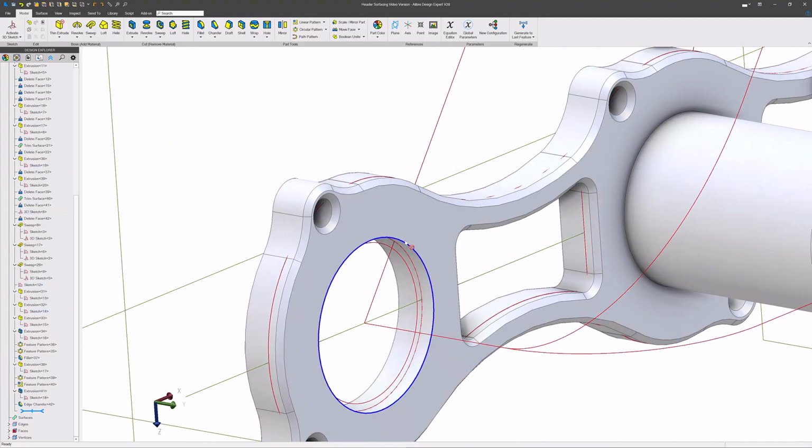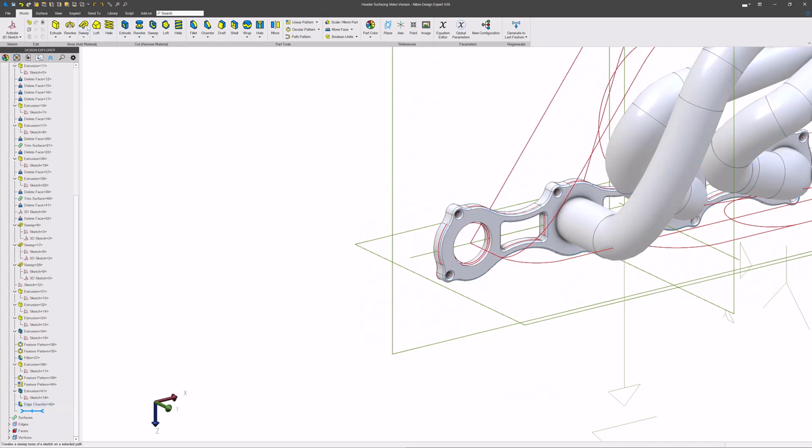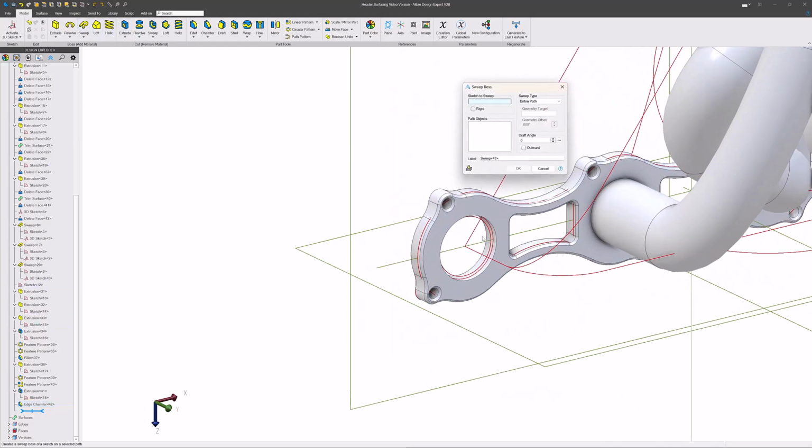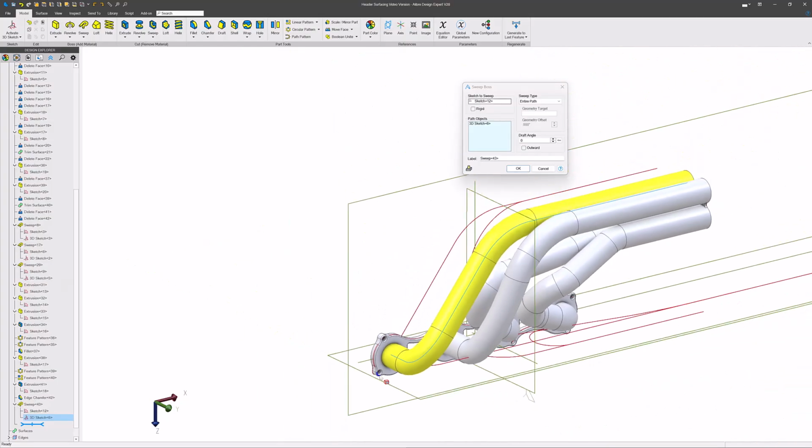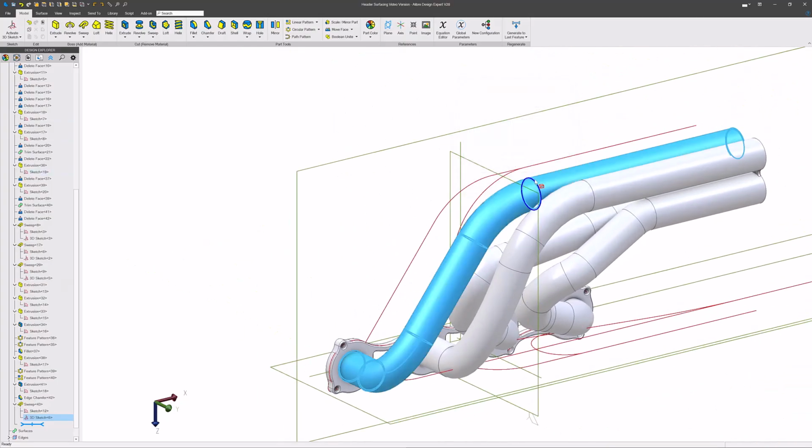So I've got a sketch that looks like it would work. So we'll go ahead and choose sweep. And for my sketch to sweep, it'll of course be this one, sketch 12. And then for my path, I'll choose this 3D path over here. And we're able to generate our runner that way.